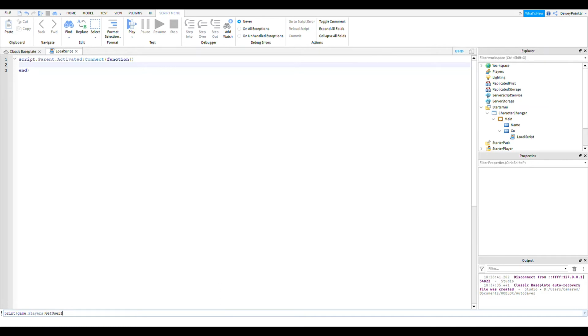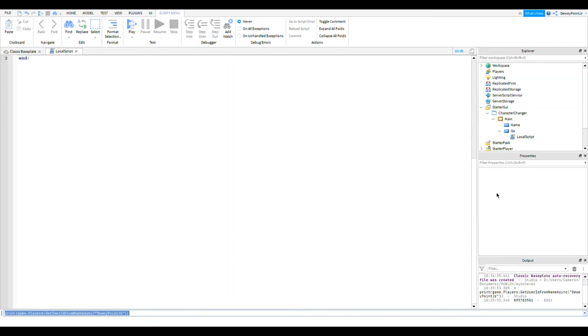How is it? Hold on, guys. I forget if it's a capital D or not. Sorry. Okay, it's not. GetUserIdFromNameAsync. Then the name will just be Dewey Point Jr. because that's me. And then it gets my user ID and prints it. So we're going to use that function.